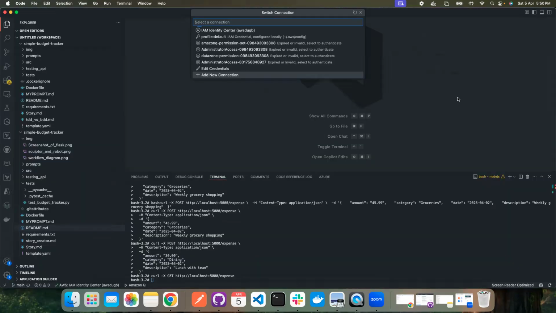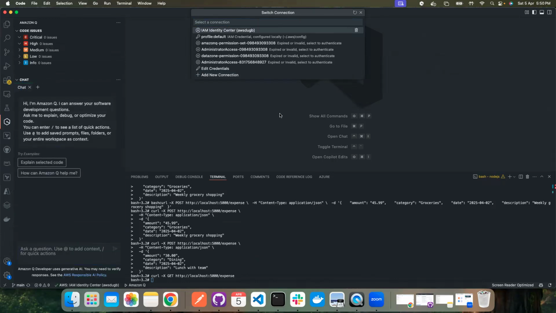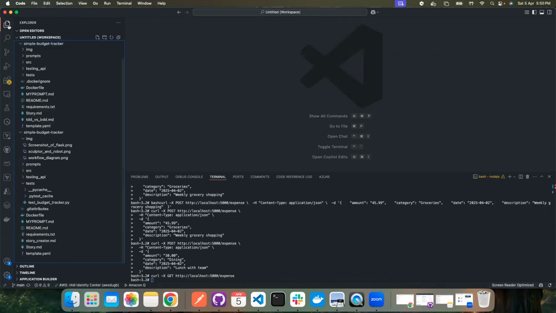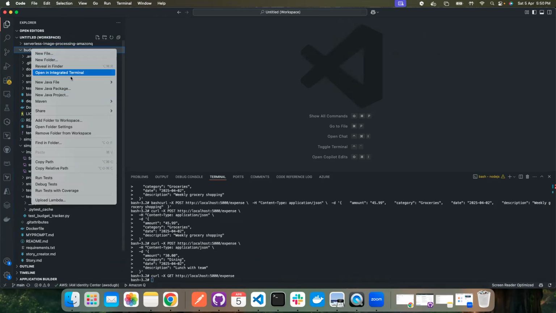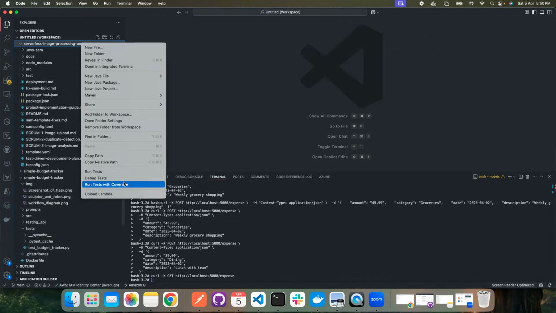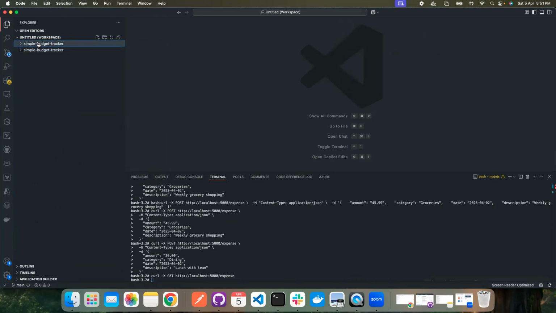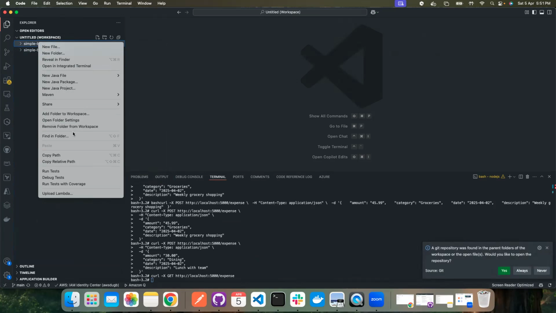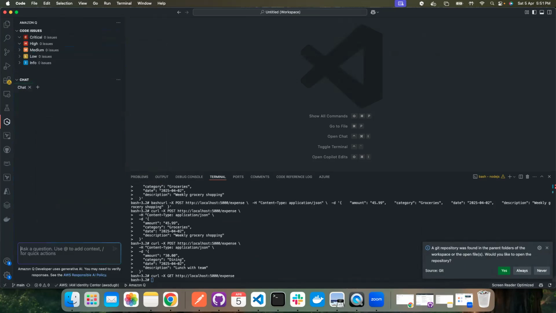So good. I'm going to use Amazon Q under this particular folder, simple budget tracker. Here I'll say remove folder from workspace. This also I can remove from the workspace. And then from here, with Q, I'm going to refactor the code properly.